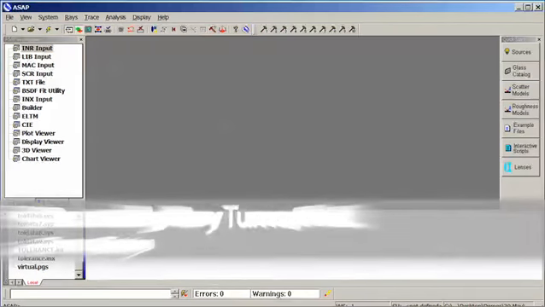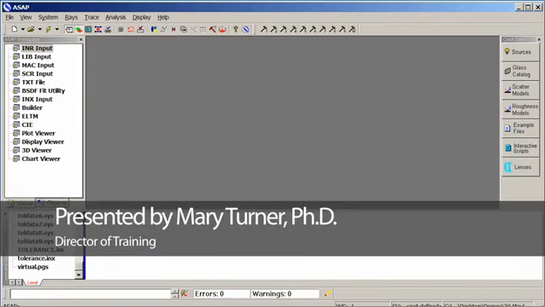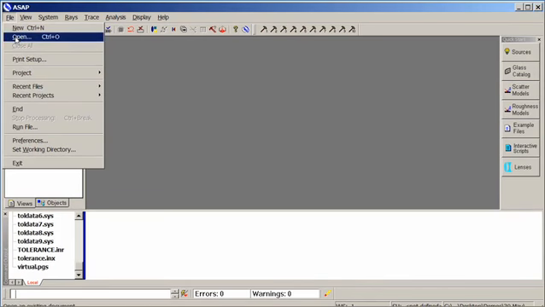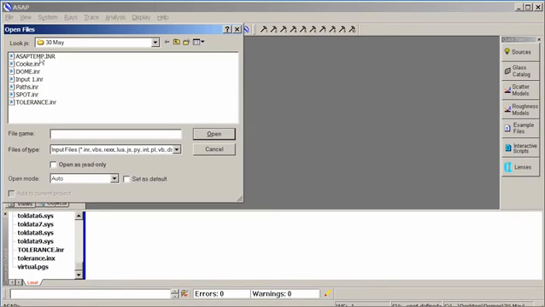ASAP allows you to import and export IGES files from a CAD program or to a CAD program. Let's take a look at it. To import an IGES file, I'm just going to go to my File menu here and select Open.